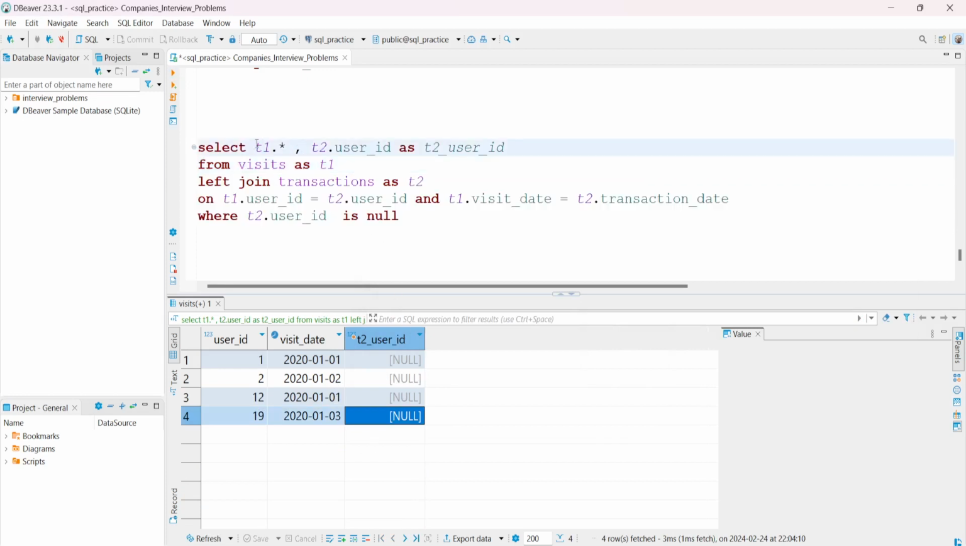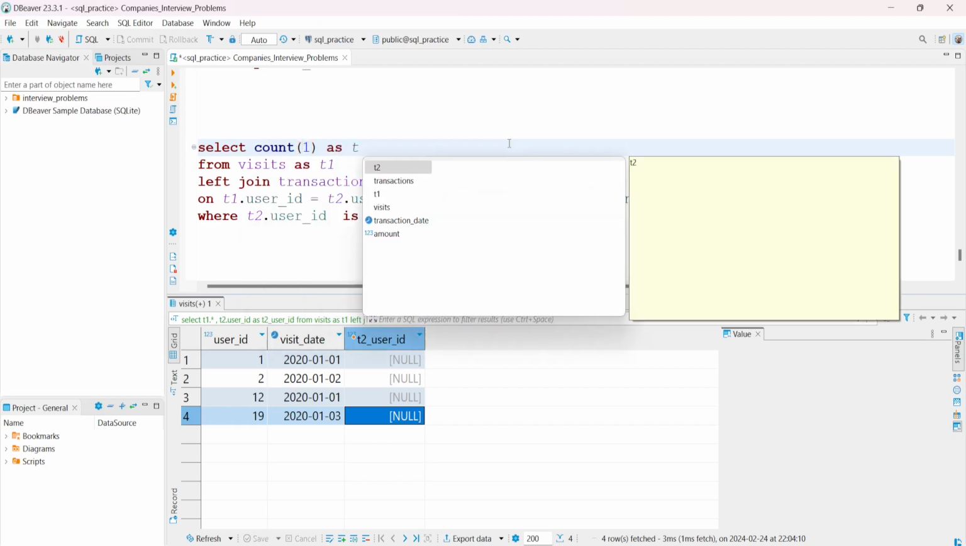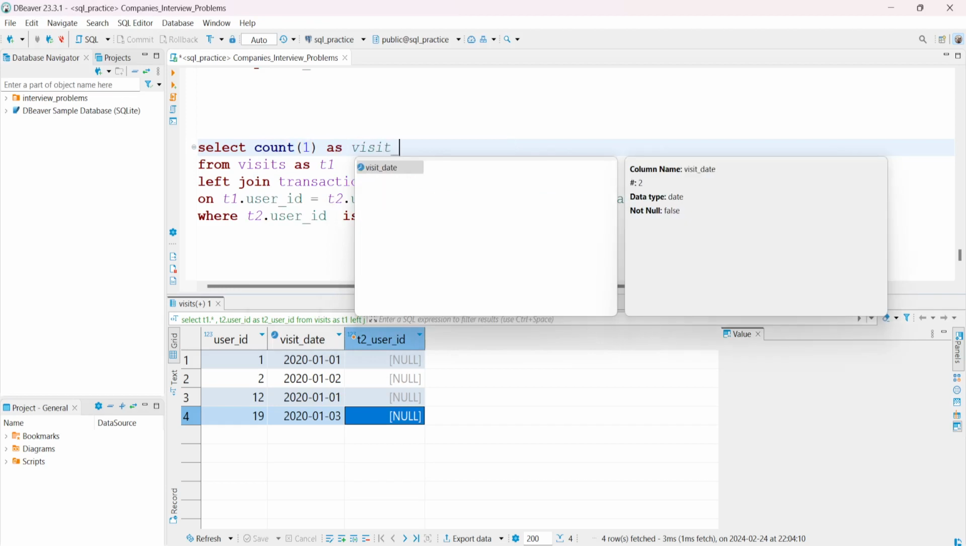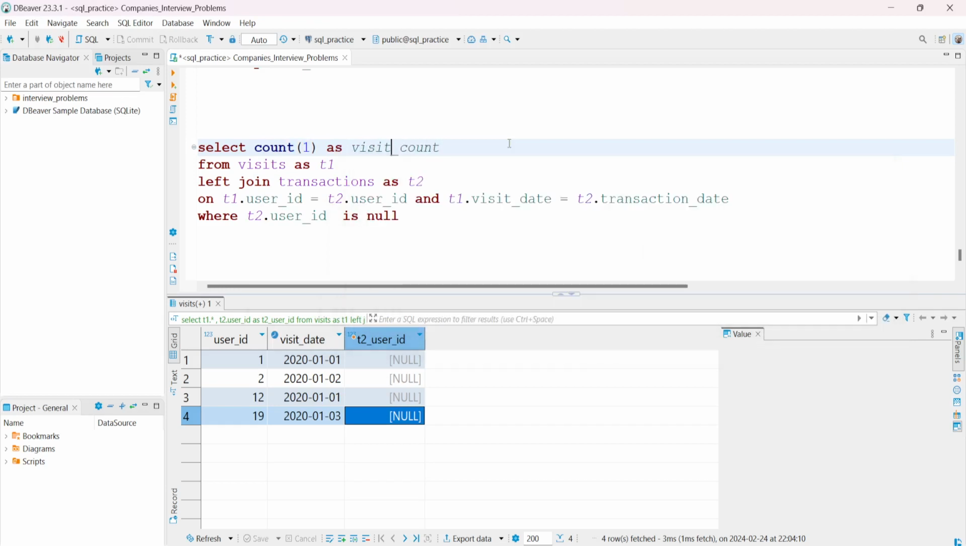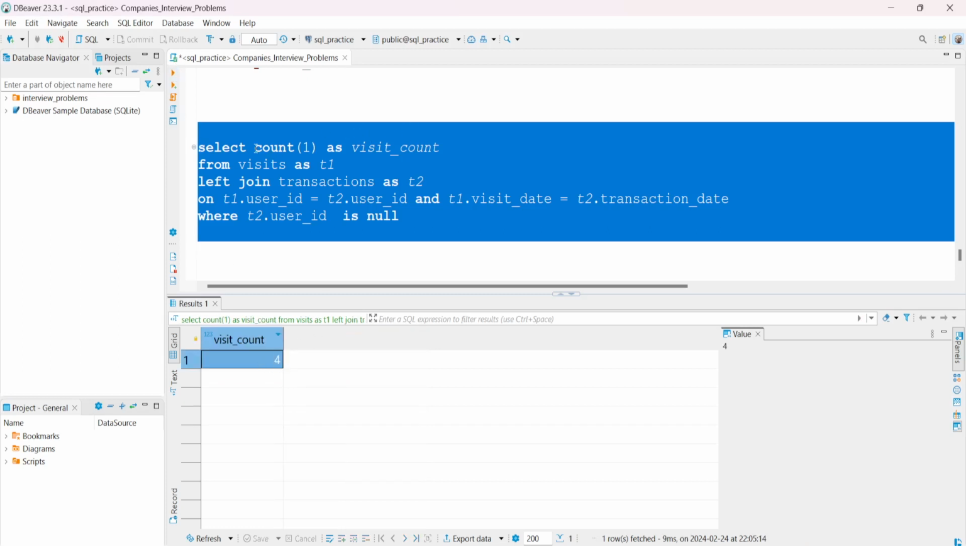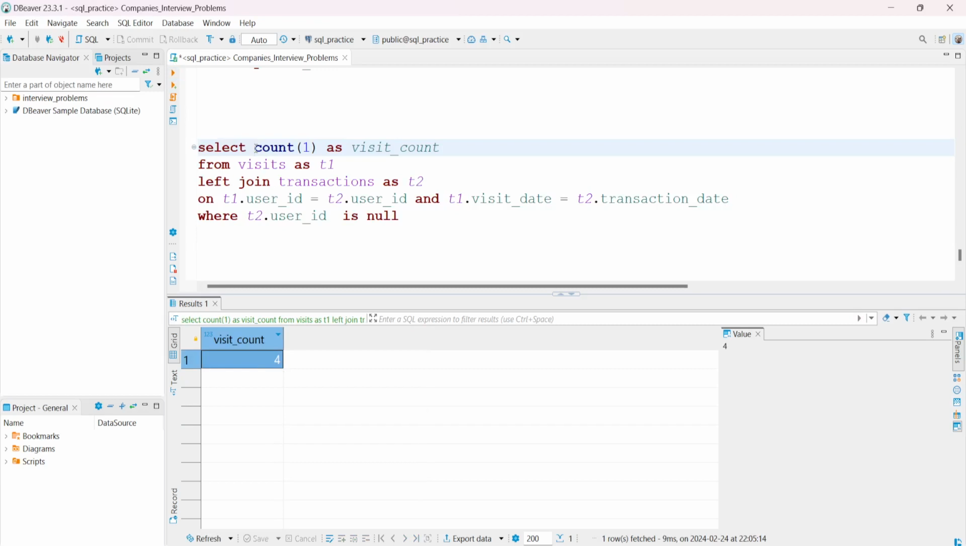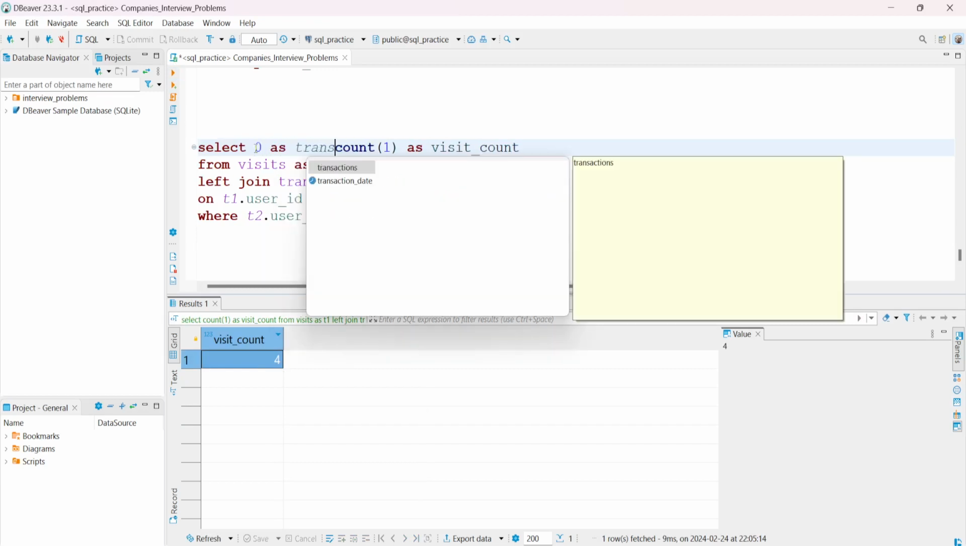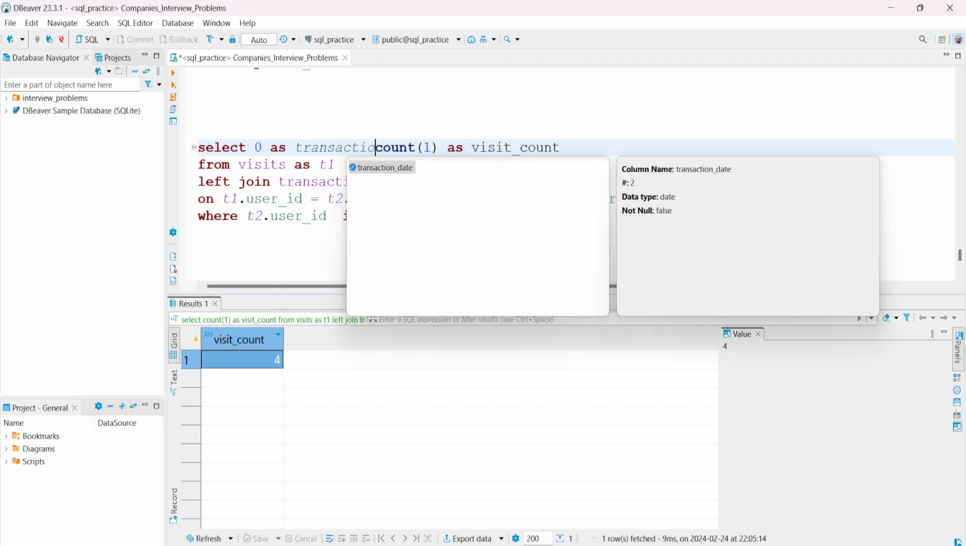And next thing, we can just have the count over here because we don't need anything else, right? So this will be visit count, or we can simply write visit count, right? So these are the 4 visits where we don't have any transaction. So the number of transactions was 0, so we can write 0 as transaction.